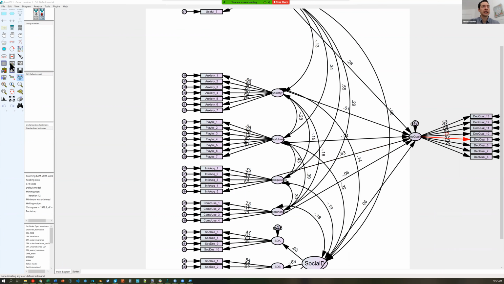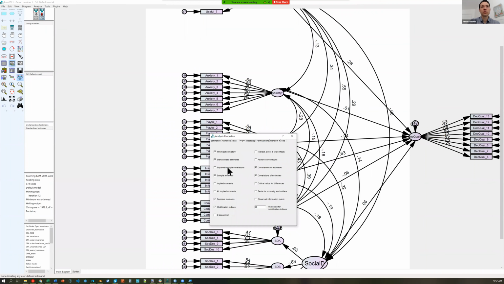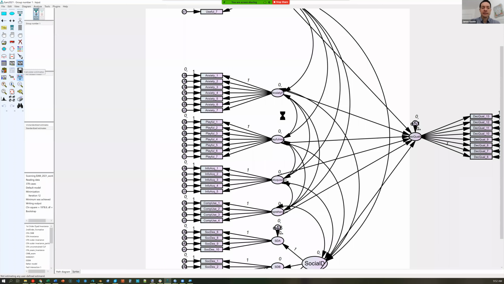Let me produce that in the analysis properties. In the output, there's a squared multiple correlations that I can produce. And actually, I can make this run a lot faster if I get rid of some of these checkboxes. There we go. Now run it. It's in that window as well that you would run your bootstrap if you wanted to bootstrap for mediation or interaction or something. So it is producing now an R square of 0.58, which is pretty good. That's the variance explained in that dependent variable. And that is a latent causal model.